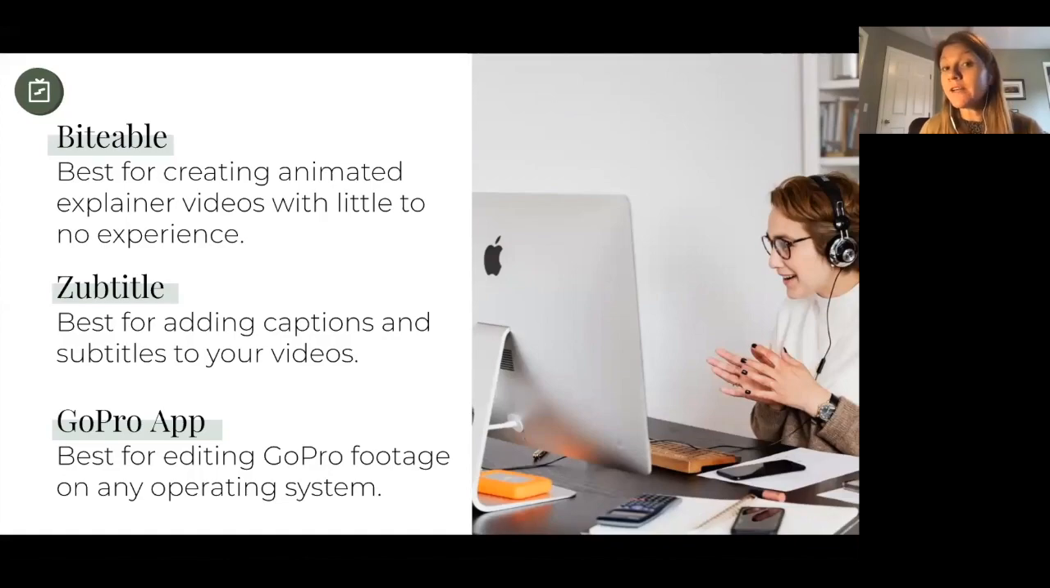You can do one video for free, and then it does prompt you to upgrade your account, but it's relatively inexpensive. And if you're going to be creating a lot of video content that requires those captions and subtitles, this is definitely a great investment to make.